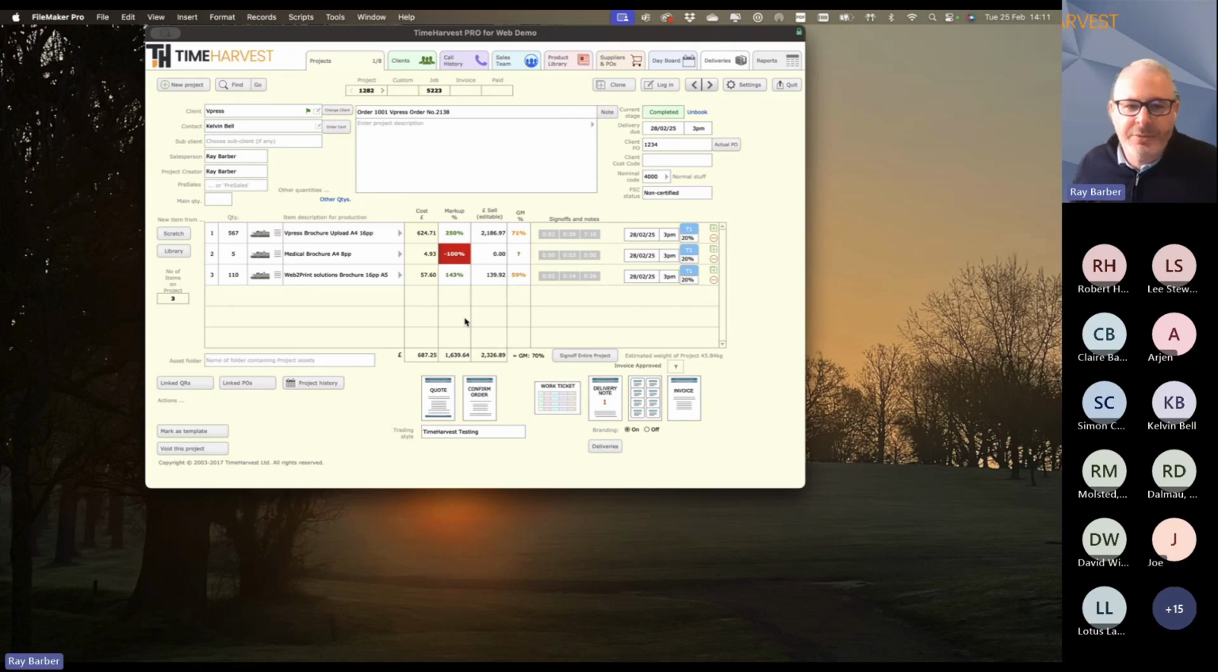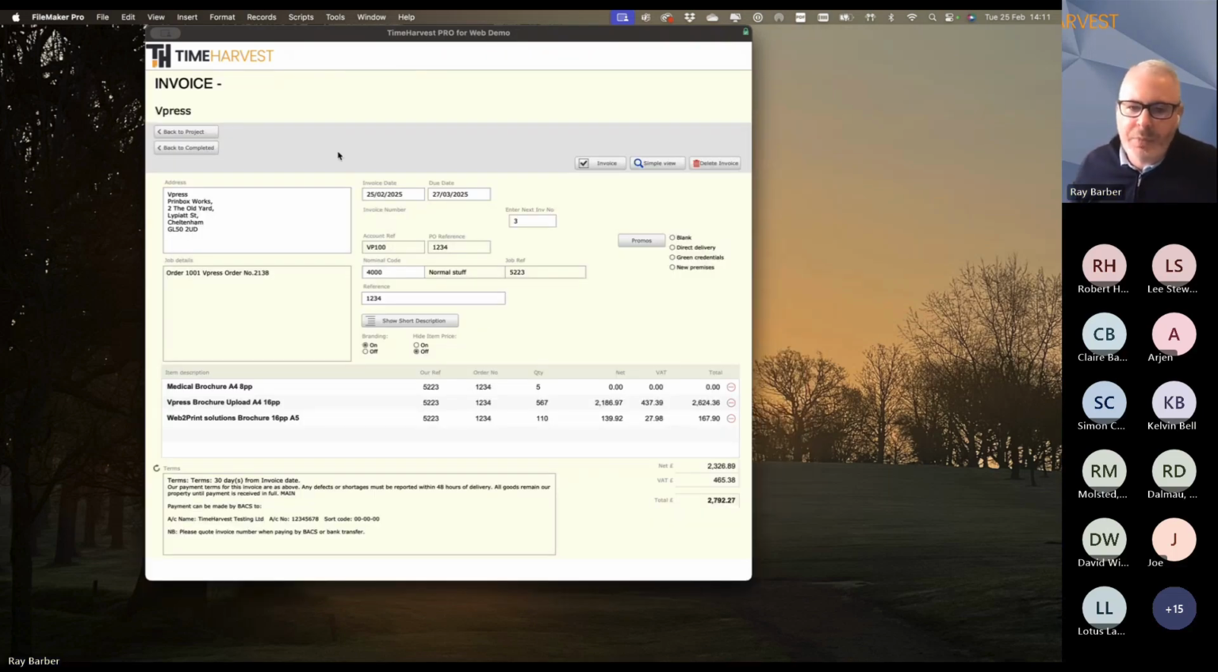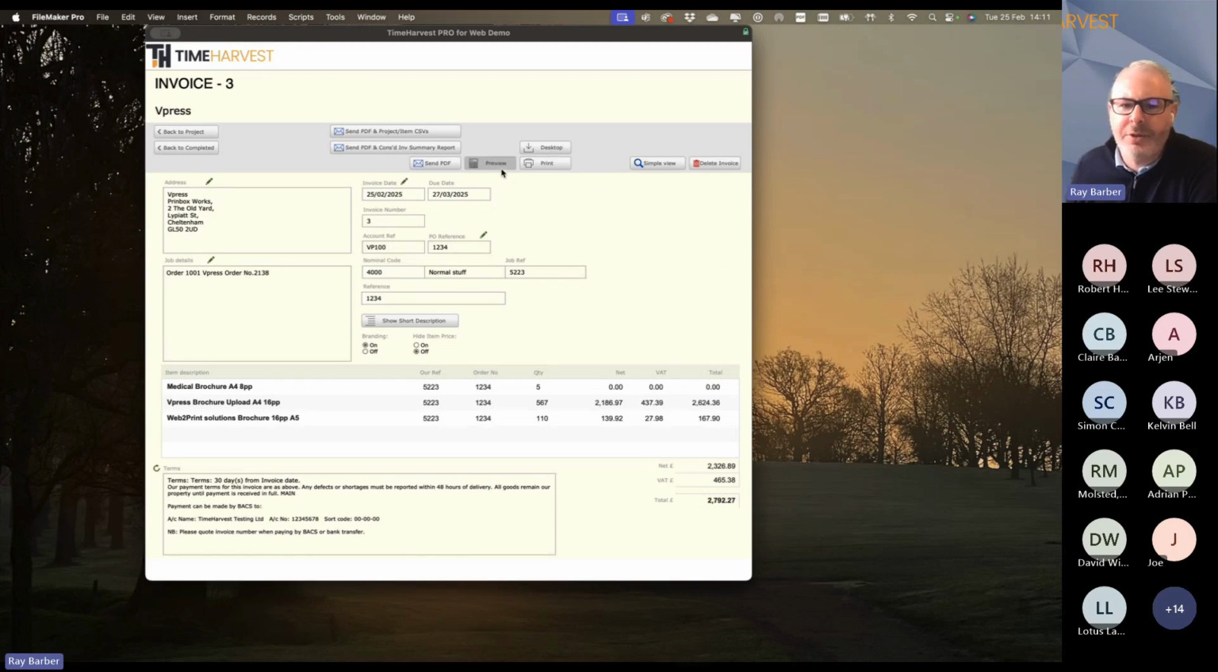Asks me, am I sure I want to invoice this project? Takes me through to this window. I've got various ways I can show short descriptions, show long descriptions. We've only got a short description in here for this one. I'm going to invoice the job. I can preview that. I can send that via PDF. I can send the PDF with a CSV breaking down the projects and the items in there. I can save that to my desktop and do all the usual things that you would do with an invoice.